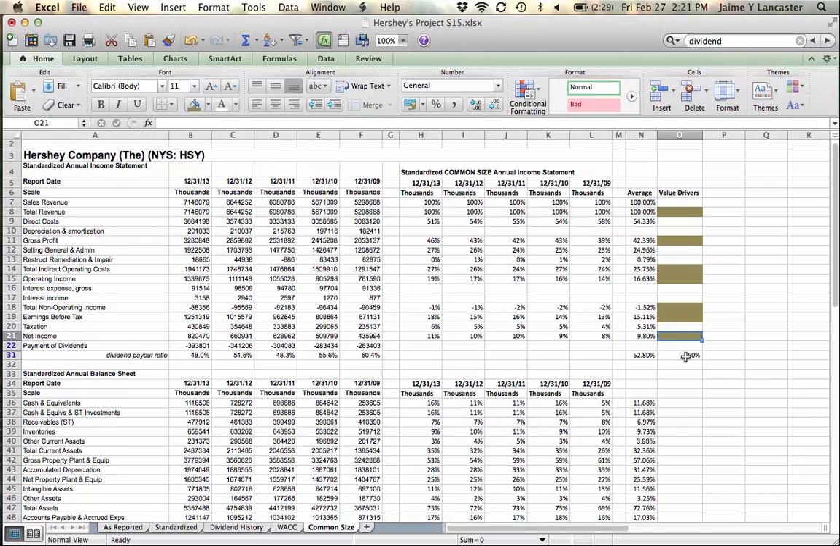We already calculated our dividend payout ratio. So on my income statement, if I take a look at it, I'm only going to be needing drivers for sales revenue, direct costs, depreciation and amortization, selling, general and administrative, restructuring, remediation, and impairment, interest expense and interest earned, and taxation, the income tax rate, which we already calculated as part of WACC.